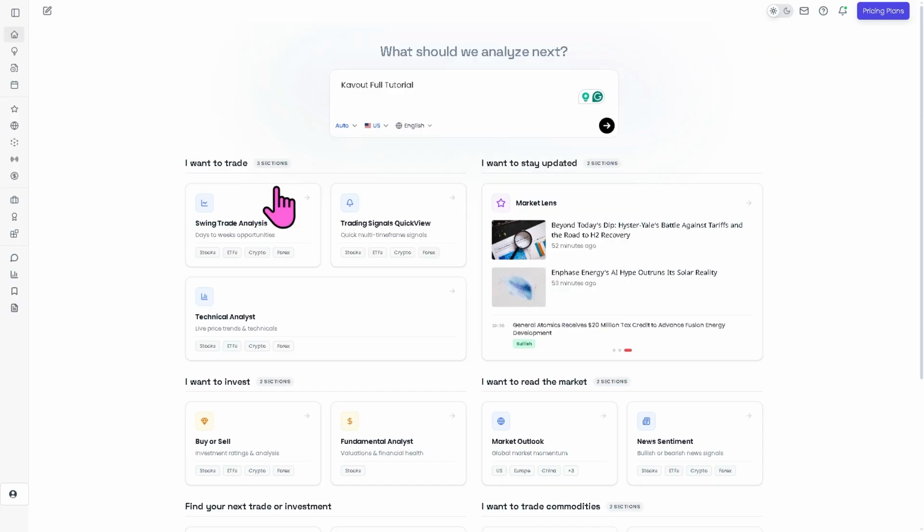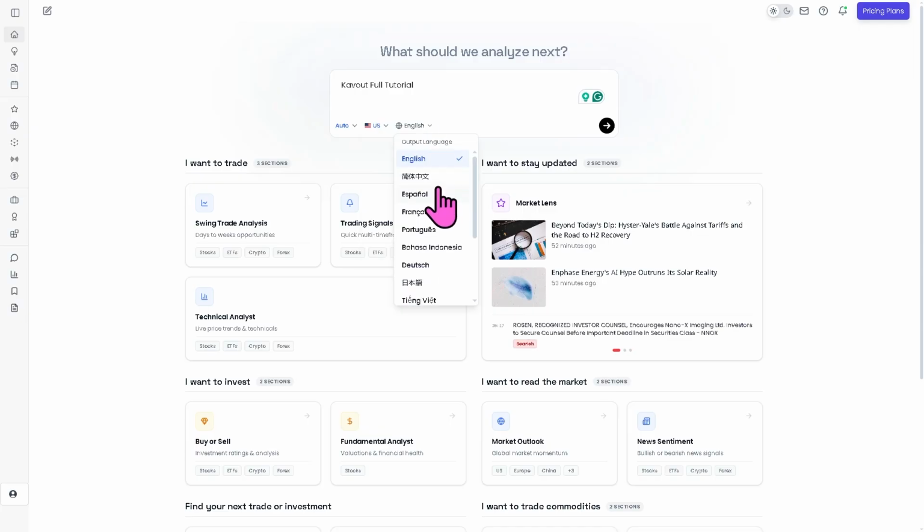Below the search bar, you can also select your preferred market region and language settings, allowing you to customize your experience. By default, I have chosen US, but of course, you have the ability to change it to UK, Australia, France, and Denmark. And of course, for the language, you can choose your output language as well.